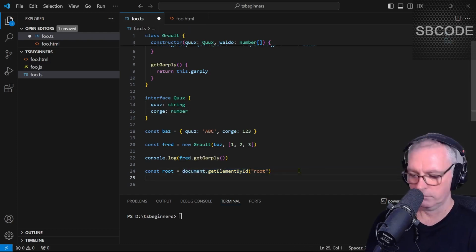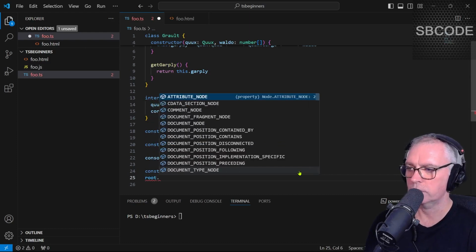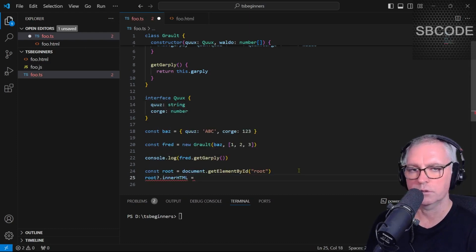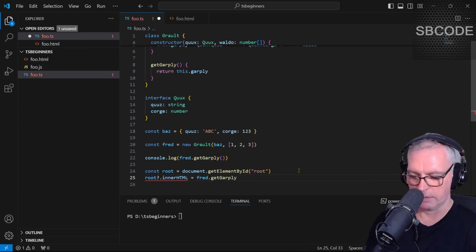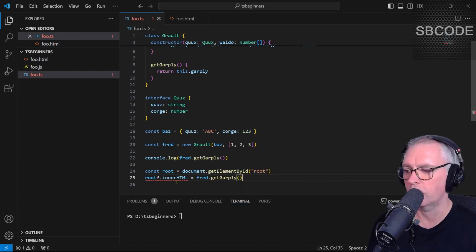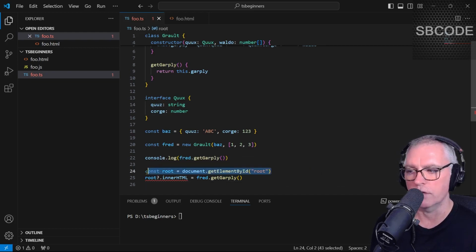It's not over yet. We'll need root.innerHTML equals thread.getGarply. Control S. Now, this is a common problem you're going to have when using TypeScript and trying to write to an HTML document. The thing is here that TypeScript can't be sure that we actually have a root. So what it's doing there is trying to make it optional for us, whether root is undefined or not.